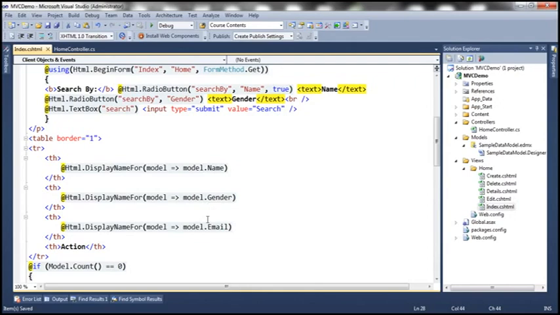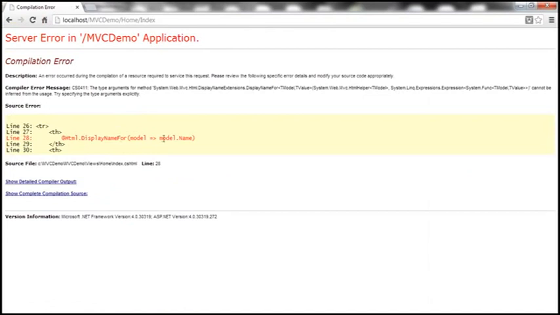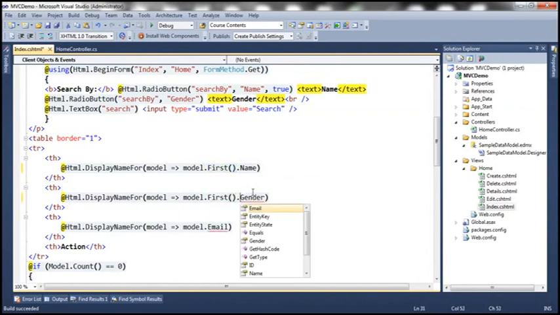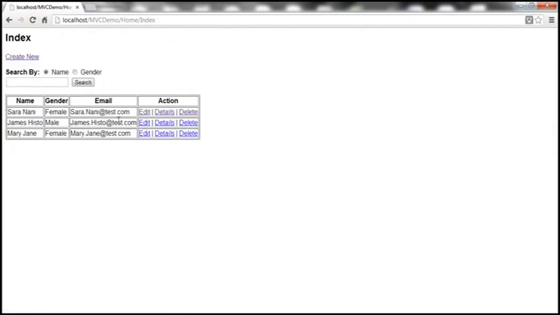Otherwise what is going to happen, let's actually build the solution. Look at this, when I navigate to this view, it's going to throw an exception. Look at that. So here we need to change that. So instead of model.name, we have to do model.first.name. Okay, let's do the same modification. Okay, so let's save these changes and let's refresh this view now and see if that compilation error goes away. Okay, so we have the issue fixed.